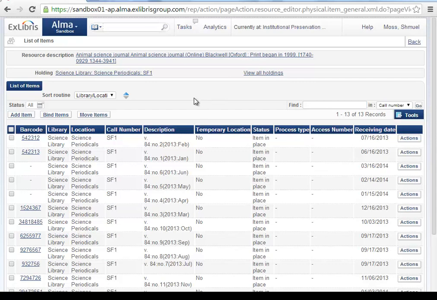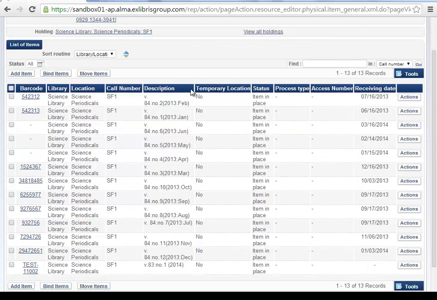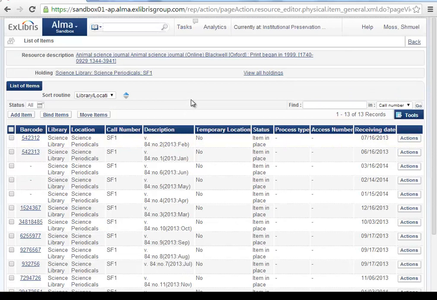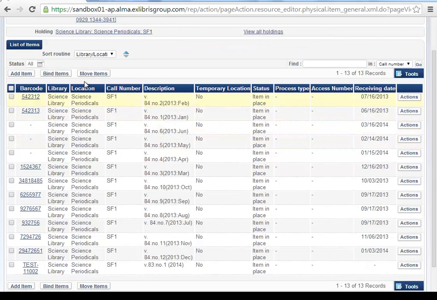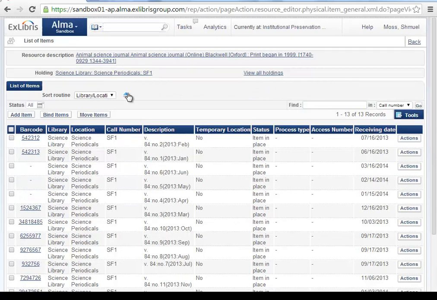This configuration of physical item sort routines is particularly useful when you've got journals or a lot of different items on one particular title that may have different enumeration and chronology information. You can see that there is an ability to sort the display of items in the screen according to the sort routine that's selected here from the drop-down. The default right now is library and location. It looks like it's ascending. You can select from any of the other sort routines that are configured here.